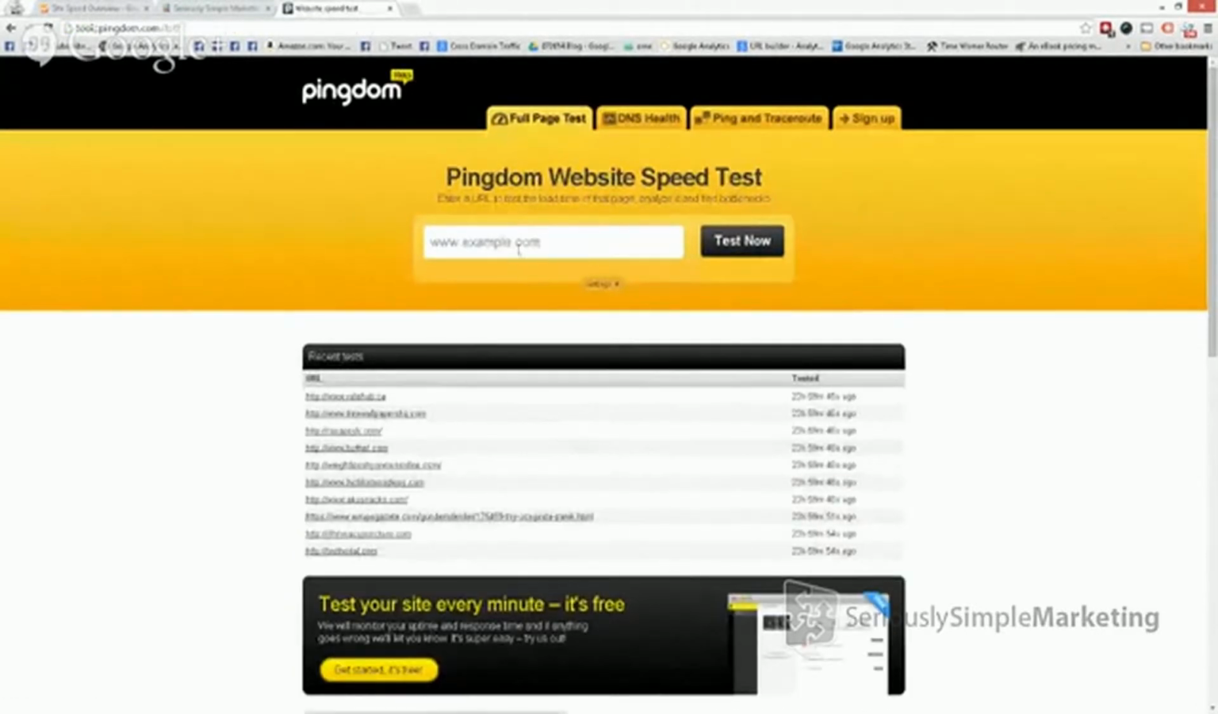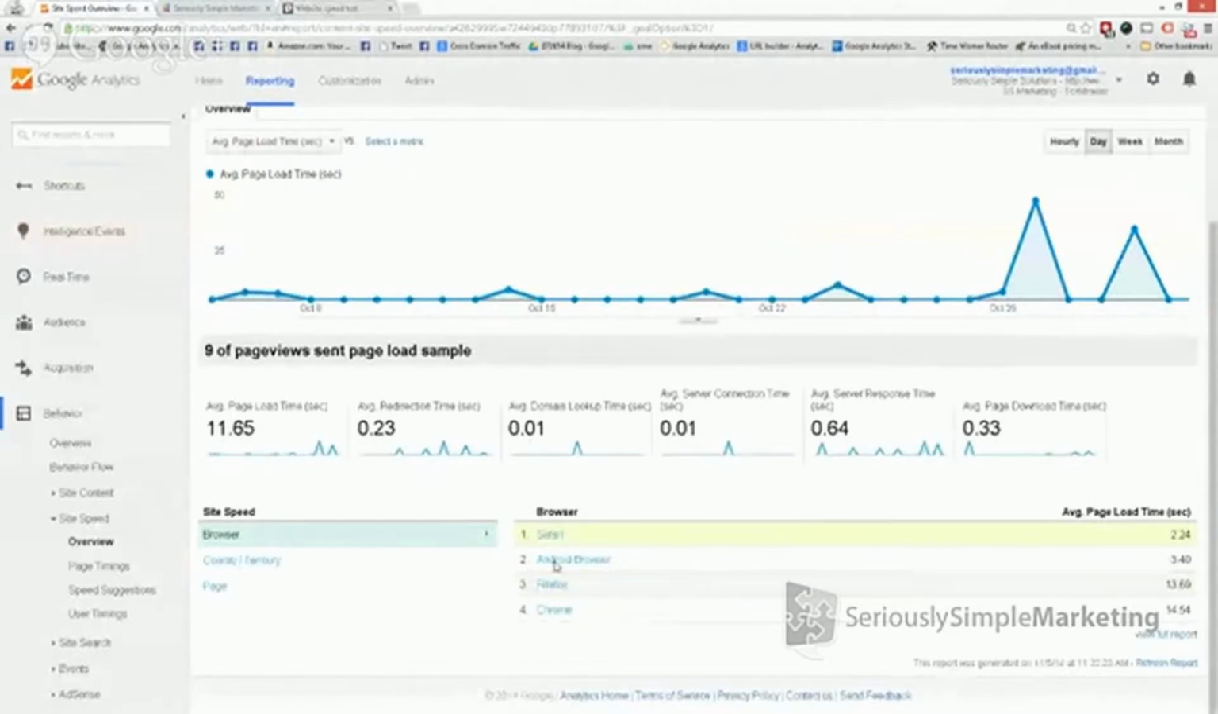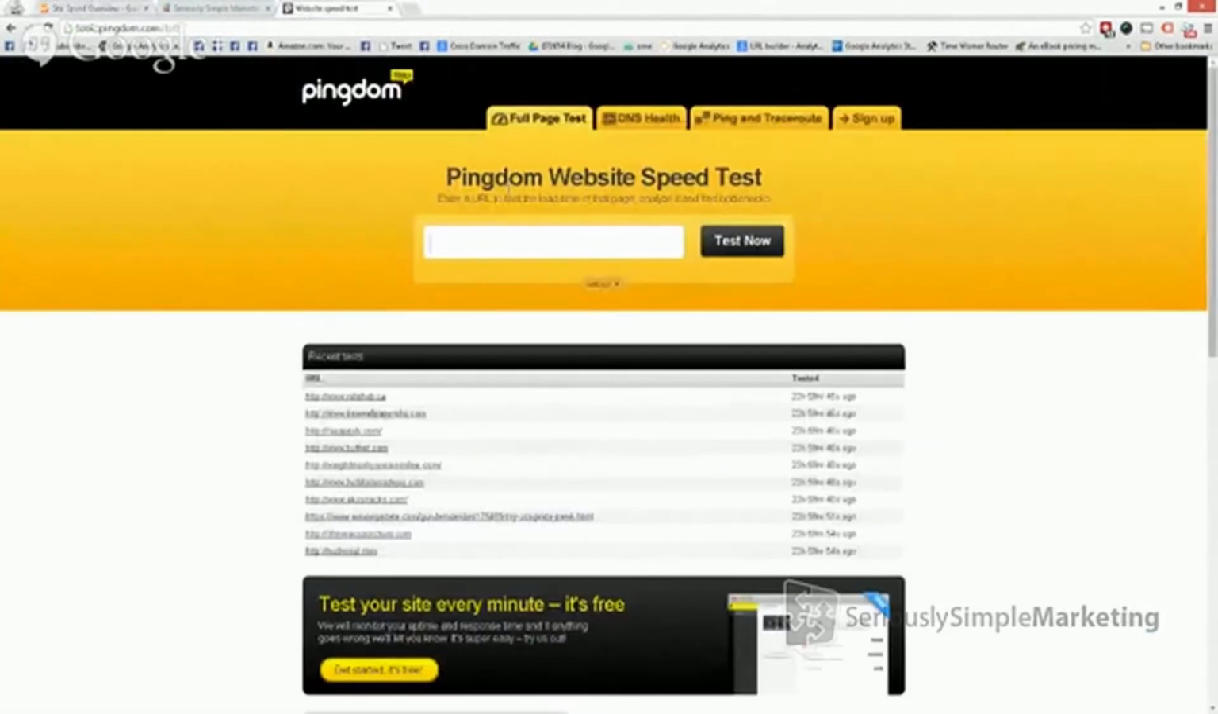So if you go to tools.pingdom.com, and again, I'll make sure this goes in the show notes. For our purposes, this is the better of those. So Google Analytics will give you Google's view of what's happening, which is nice. But if you really want to get in the nitty gritty or work with a developer, this is where you're going to go. And this is going to be, I'm sure, horrible, but let's take a look at it seriously. Simple marketing. Okay.